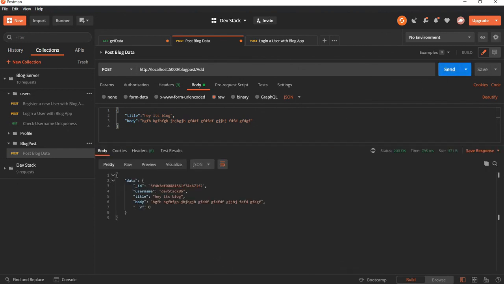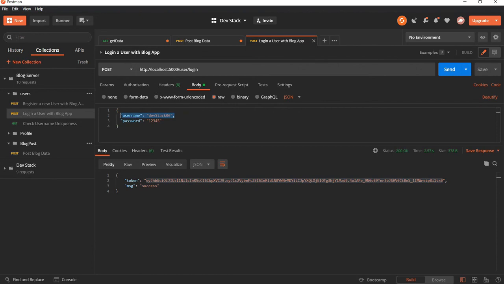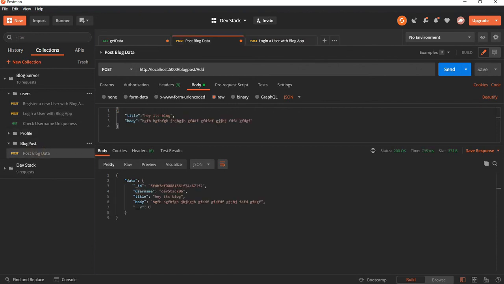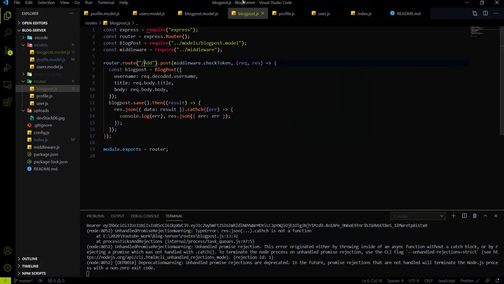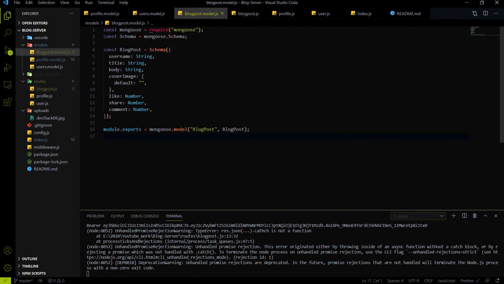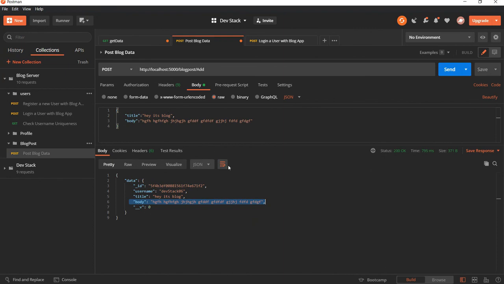So here you can see that after I hit send, I get back a response where the ID number is generated, and the username is dev stack, because I logged in a user with the dev stack username, and the title is "hey, it's blog", and the body we wrote as blah blah blah. And you can see that here we didn't get a like, share and comment. Let me go to the blog post. Here you can see the like, share and comment, but we didn't send anything for like, share, comment. That's why we didn't get it.